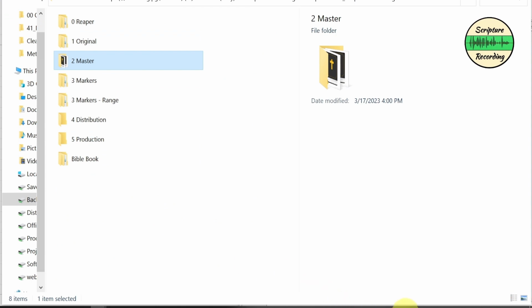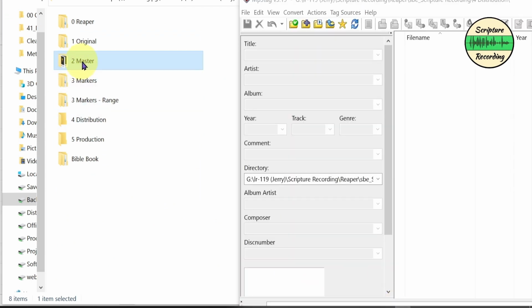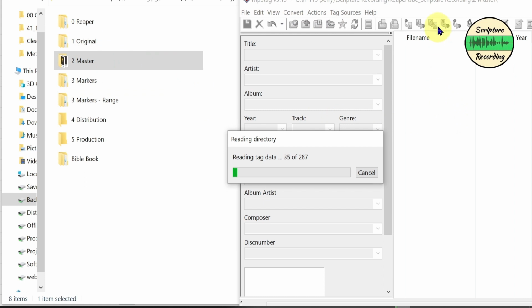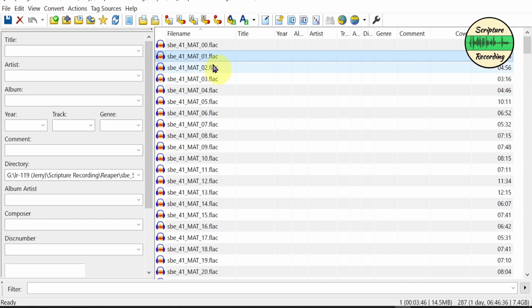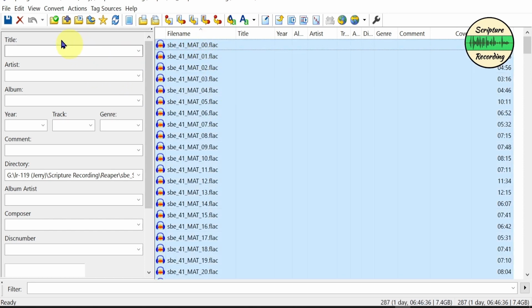Go back to MP3 Tag, and I'm going to take this whole folder and drop it in there. It's going to take a little bit of time to copy them all over. And here they all are. They don't have any metadata. So if you click here, Control A will select all, and then I say remove all tags. I just want to make sure that they're all cleaned up.